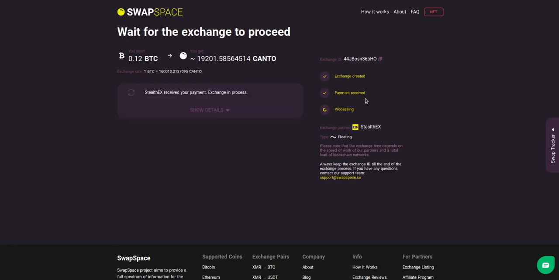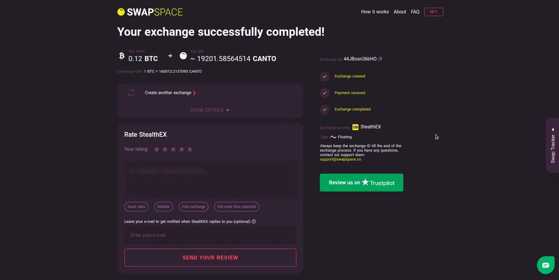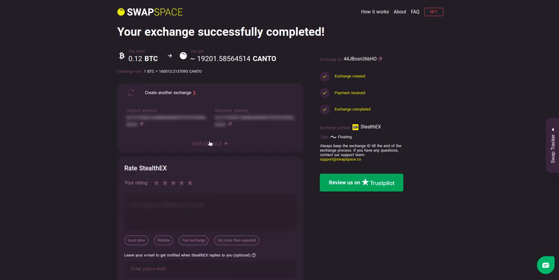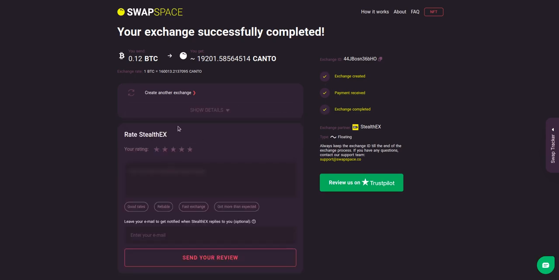After the exchange service has received your crypto deposit, the status changes to processing, which means that your exchange is being processed. Use the swap tracker to check the exchange status. After our exchange partner has sent you the CANTO, the transaction status shifts to completed. Click Show Details to see your transaction hash and other attributes of the exchange. And that's it. Now you've learned how to swap BTC to CANTO in a fast and easy way.